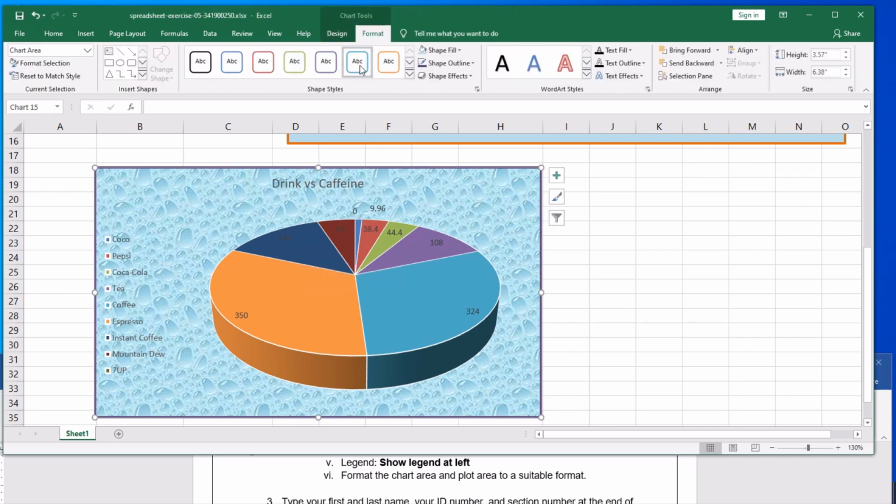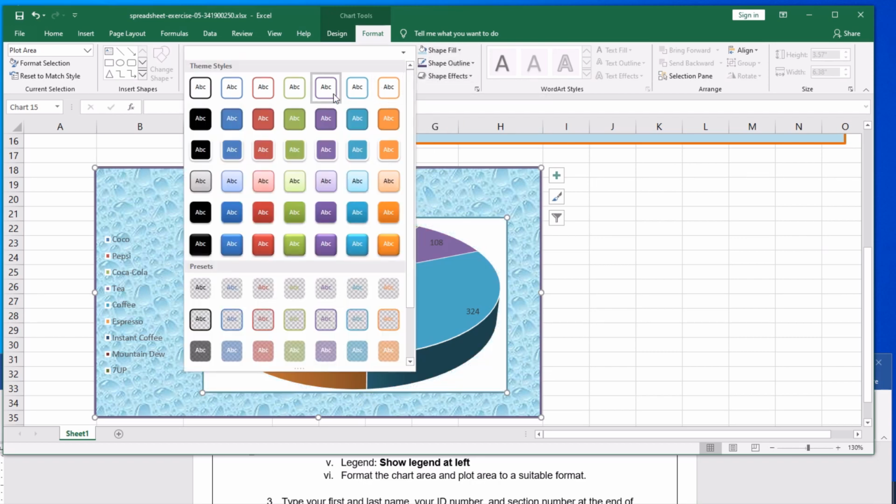Let us now in the format, let us choose the plot area. This is the plot area. You see it's selected automatically here. Now let's go, and you can also choose one of these pre-built styles. It's up to you. As you can see, as you hover, it shows you how it will look like.